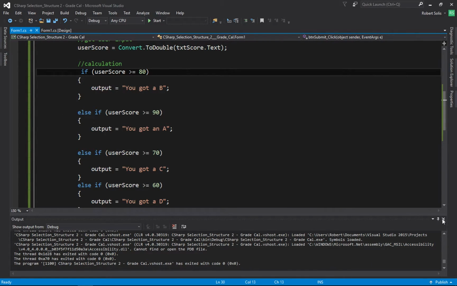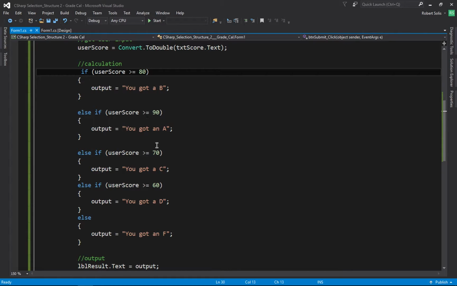All right. The reason why is the ordering of my if statement has to make logical sense. Notice over here I say if user score is greater than or equal to 80, then you get a B. Now, that's true for 80, 81, 82, all the way up to 89.99999, so forth and so on, right? If it's 80 something, then I got a B.